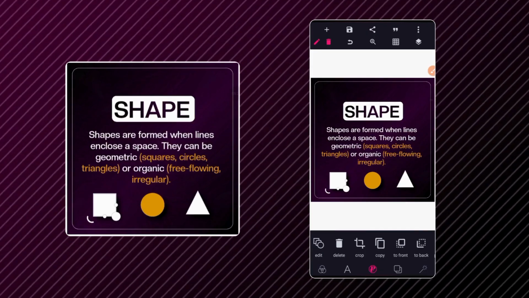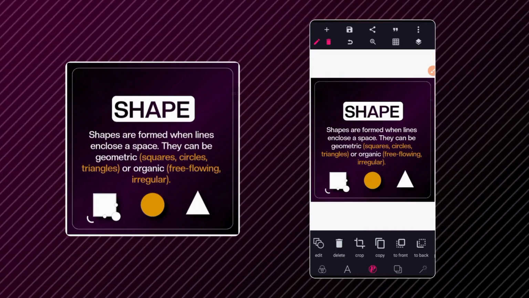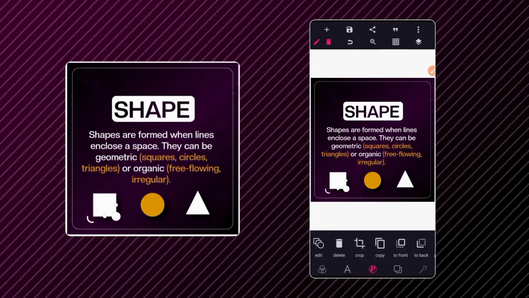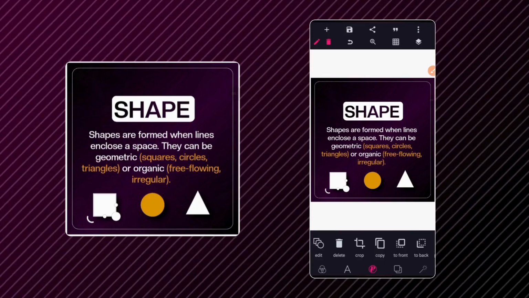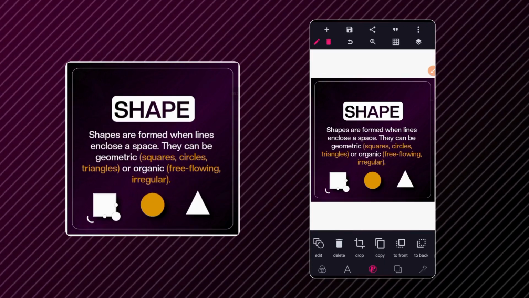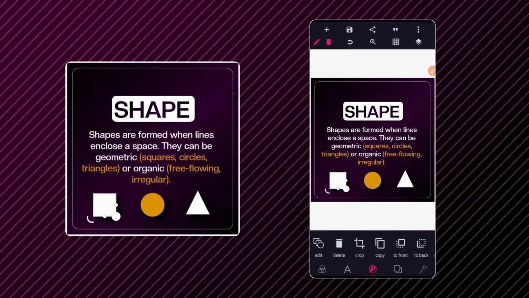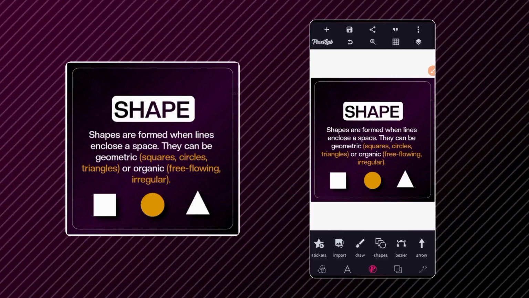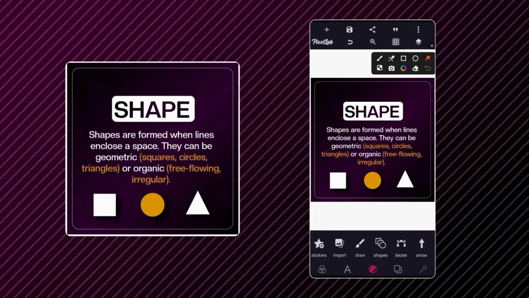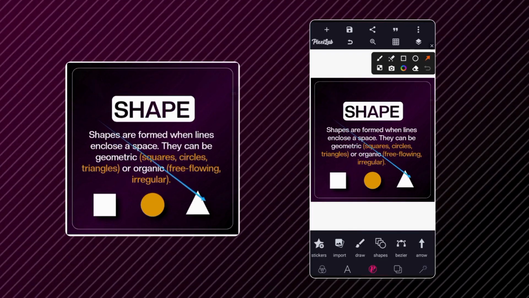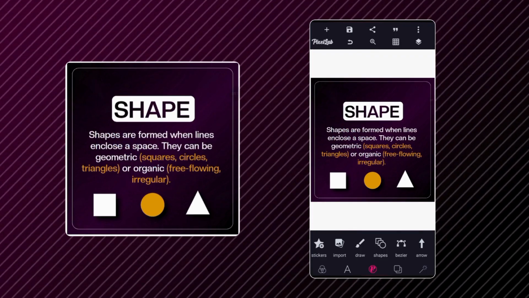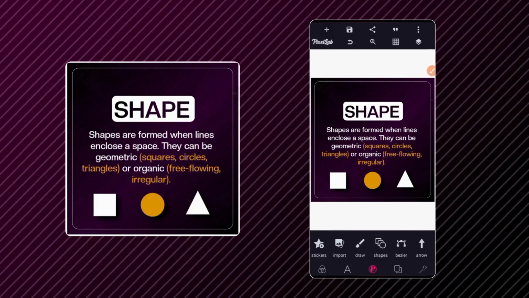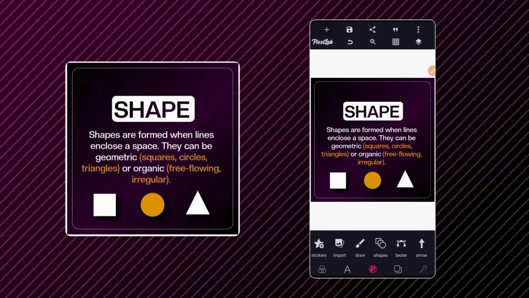That takes us to shapes, which are formed when lines enclose a space. They can be geometric, square, circles, triangles, or organic, free-flowing, and irregular. So we'll take some examples of this. These are the geometric ones that we are seeing, just square, circle, triangle. We all know this one. And they can be irregular, something that is not regular shapes.